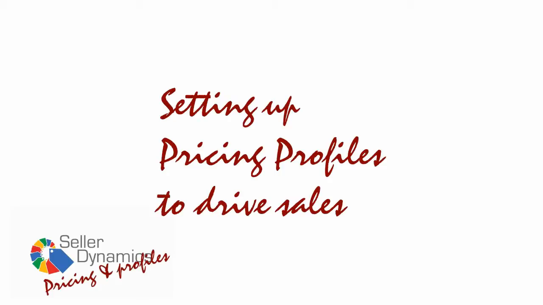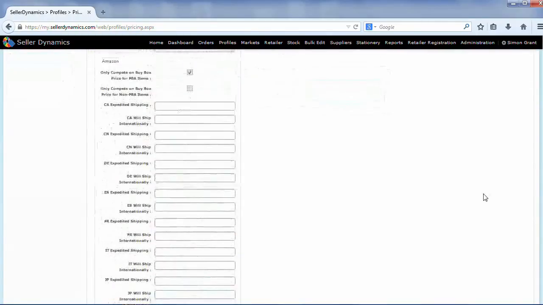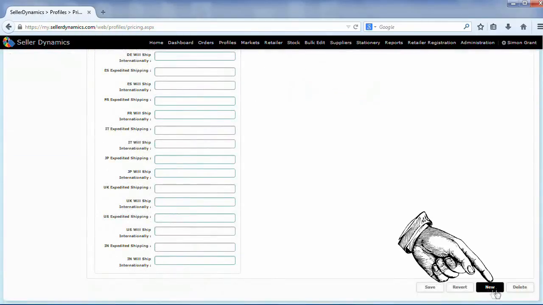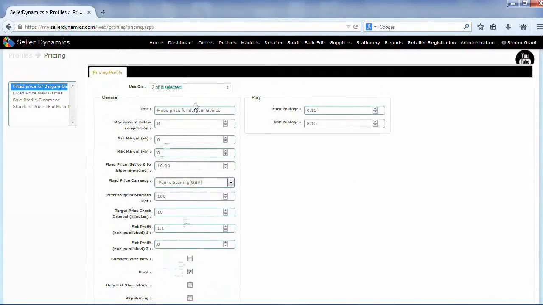The pricing profiles are easy to set up, and you can have any number of different profiles based on a specific product, a category, a supplier, a channel, or even based on the level of competition. To set up a new profile is very easy. You hit New, select a name for your profile, state if you want your profile to price level with the competition, or perhaps price below by a penny or 2 pence.